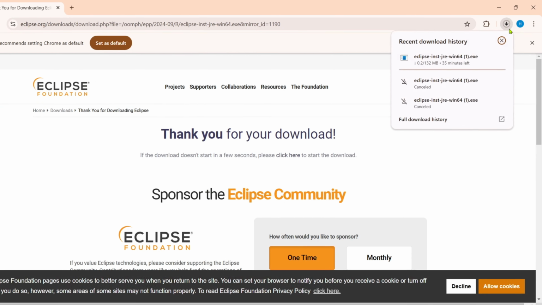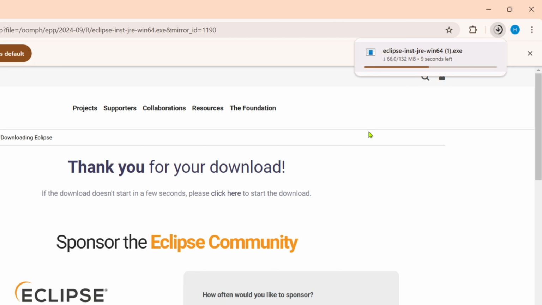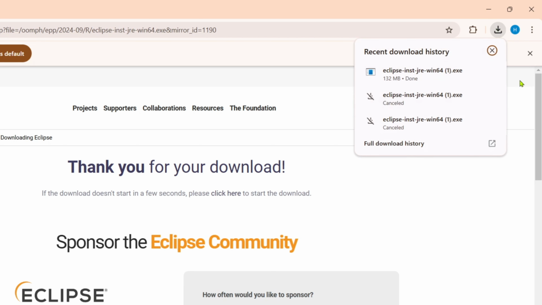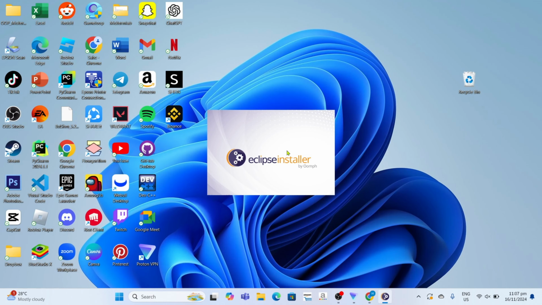And after that, your Eclipse IDE will now start downloading. Just wait for it to finish. And once it's finished, you can now click the file to start installing the app. And then you will now begin the installation setup.